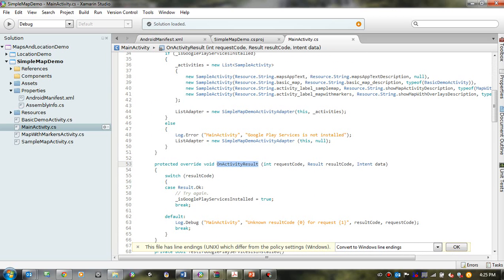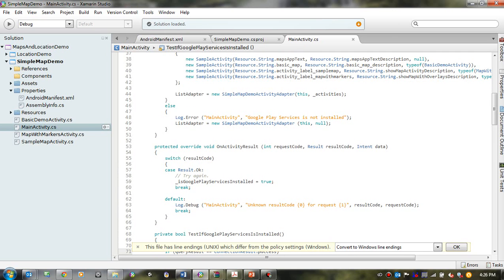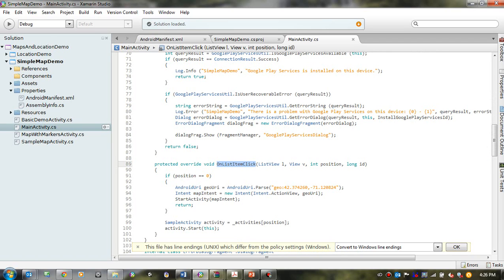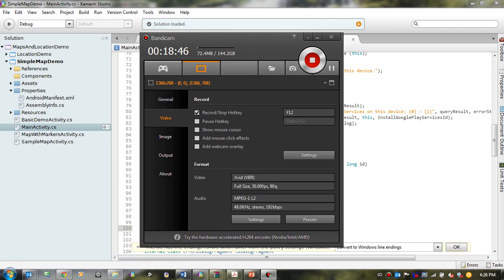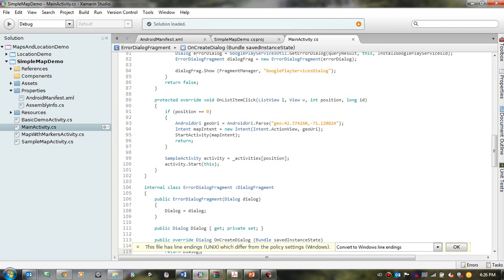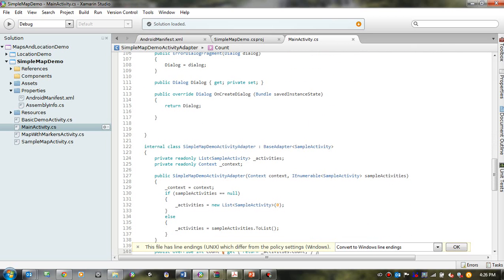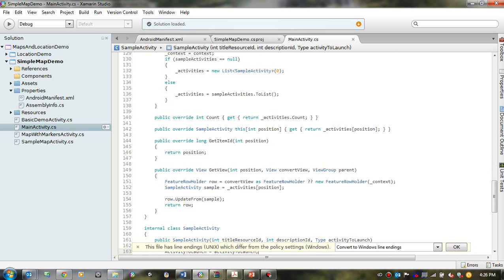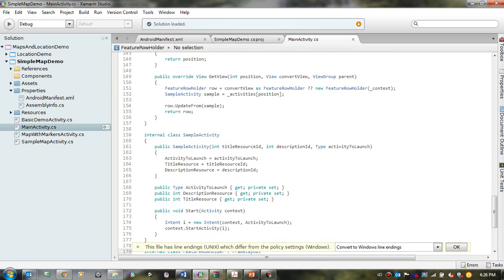Here we've also got an onActivityResult, which is an event-based thing where it returns the result of the map search. Here we've got an onListItemClick. This is what happens when a list item in the map demo is clicked. And here we've got an internal class being defined that derives from BaseAdapter. We've got another override.